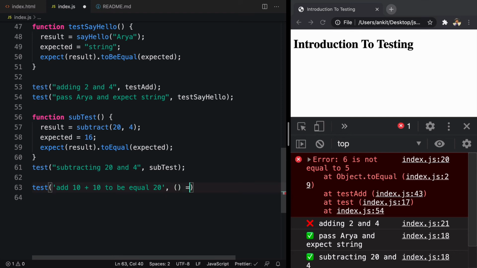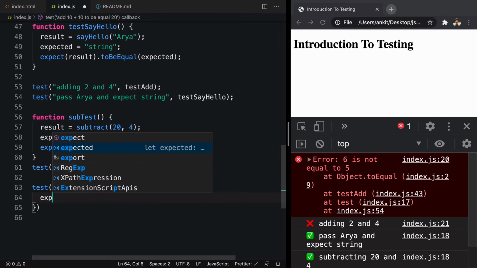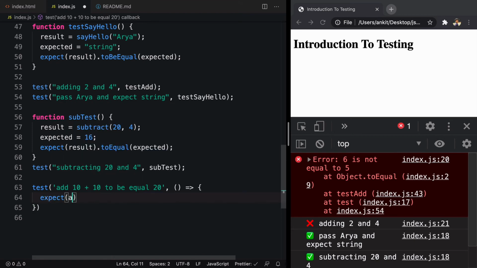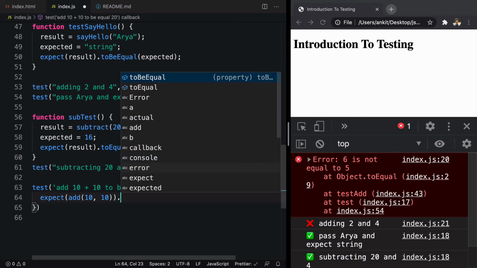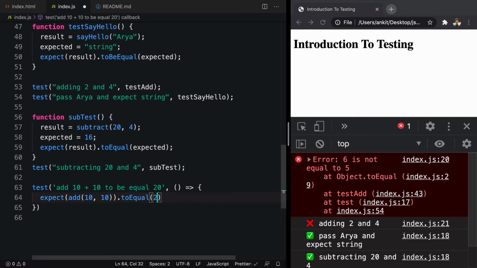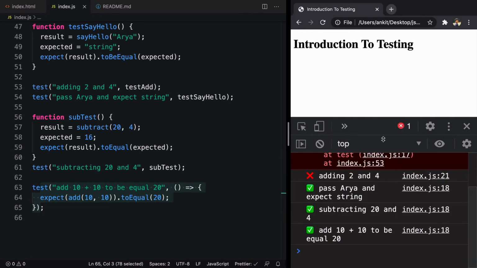Here we'll pass a callback function. That callback function is going to have expect. What we want to expect? We want to expect calling add function with two values 10 and 10, and that is going to return a function to equal, and here we'll pass a value 20. So this is our next test. Refresh it and you can see that test is passing.